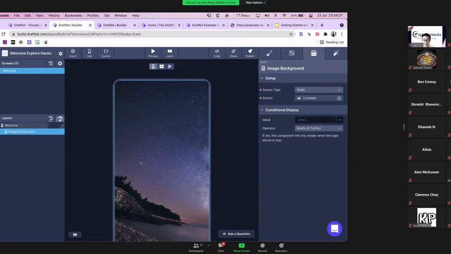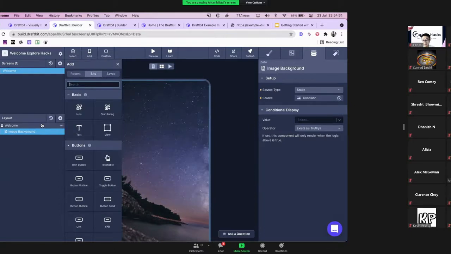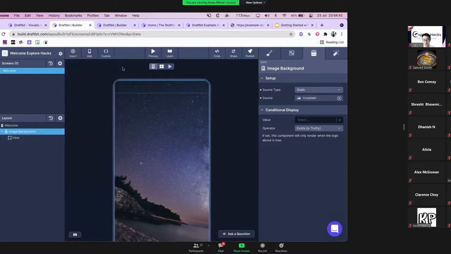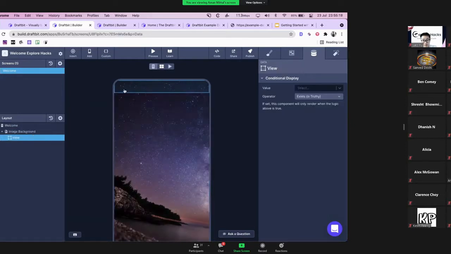Let's add some text to this. I want to add a welcome text and a tagline. So I'll use a view component to create a container on this image background. The image background is in the background of the screen, and all of the components that we are going to add to the screen are going to be added on this image background. You can see this tree layout happening here. In the single screen mode, you cannot interact with components, but you can definitely see their outline. So for example, the view component currently doesn't have anything inside it. It's just an empty box.